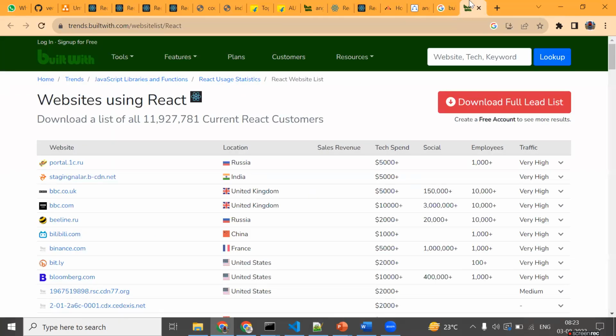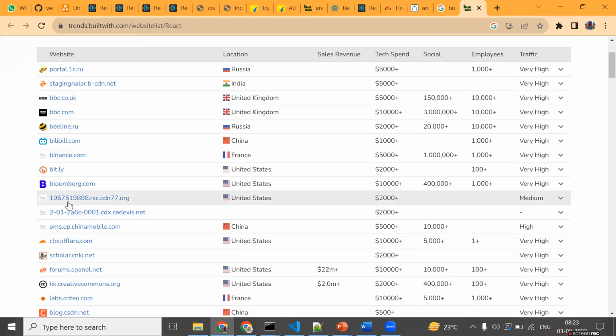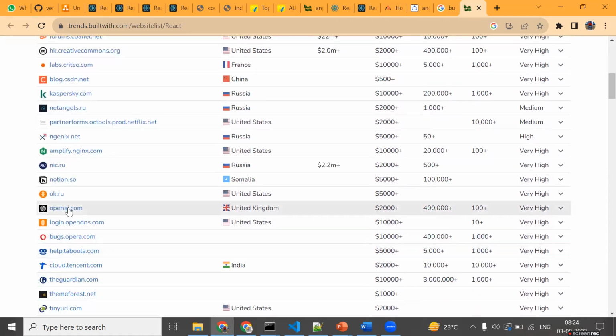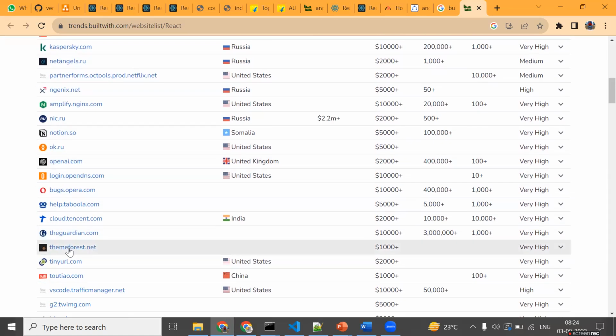In the market, whatever the fast applications, not only Flipkart and Netflix, but many applications, even Facebook Messenger, are built on top of React Native also. Facebook also uses React. You see, bbc.com is also built on top of React. Not only that, Kaspersky, one of the leading antivirus companies, and OpenAI, the ChatGPT website, are also built on top of React. ThemeForest, TinyURL, many of our applications, guys, are built on top of React.js.